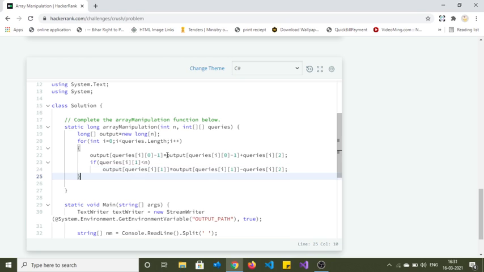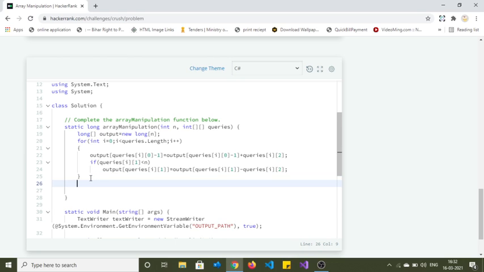So first it will add the item from the start index. If the last index is less than n, then it will again add the element. And finally, now our array is ready. This loop will continue. Now we have to find the maximum value in the given array.